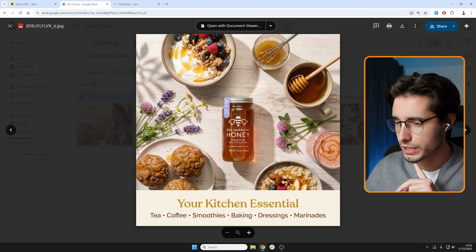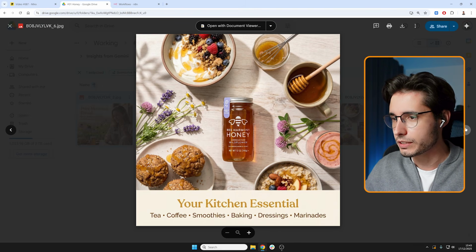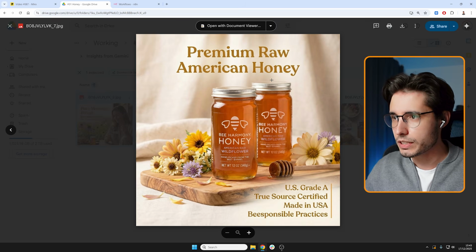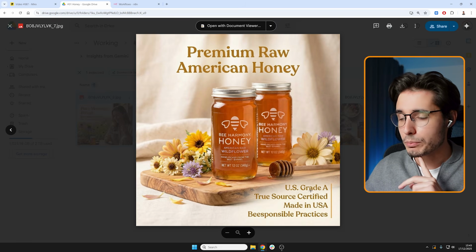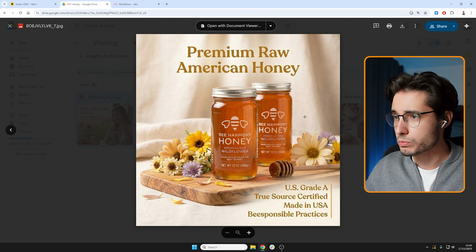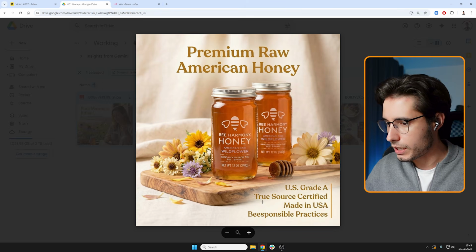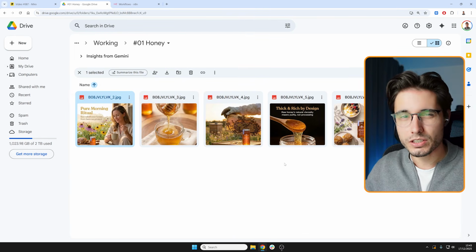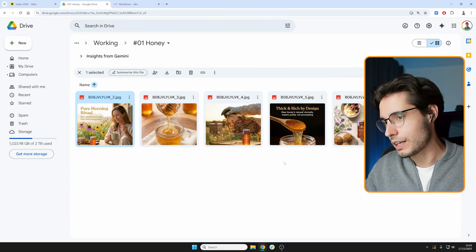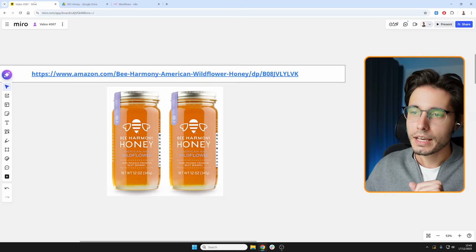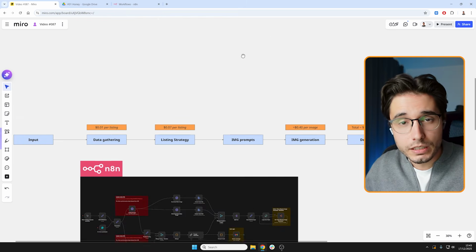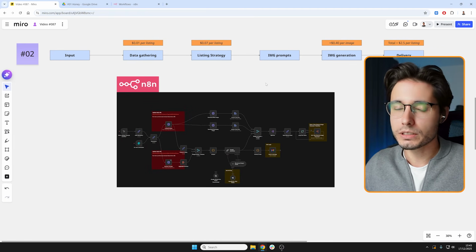Then we have your kitchen essentials, which is the versatility of the product. And lastly, we have a summary of what's special about this product: premium, raw, American honey, US grade, true source certified. As you can see, all we had to do was put in the ASIN and all of these images were generated. Now, I will show you how exactly the workflow works. And as I said, we built it in N8N.